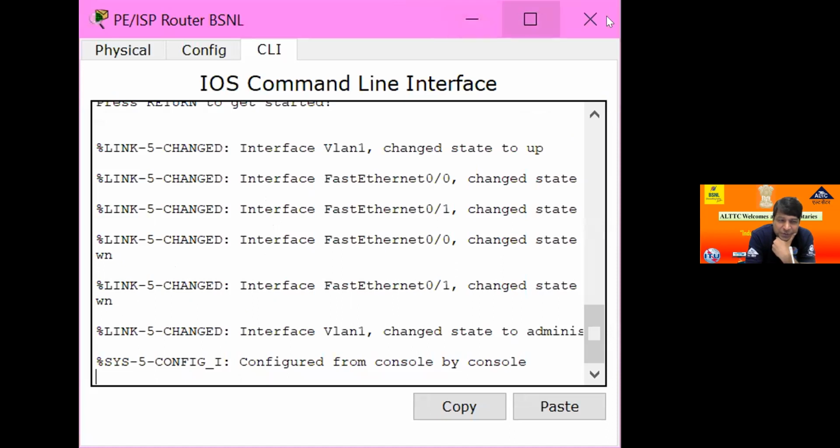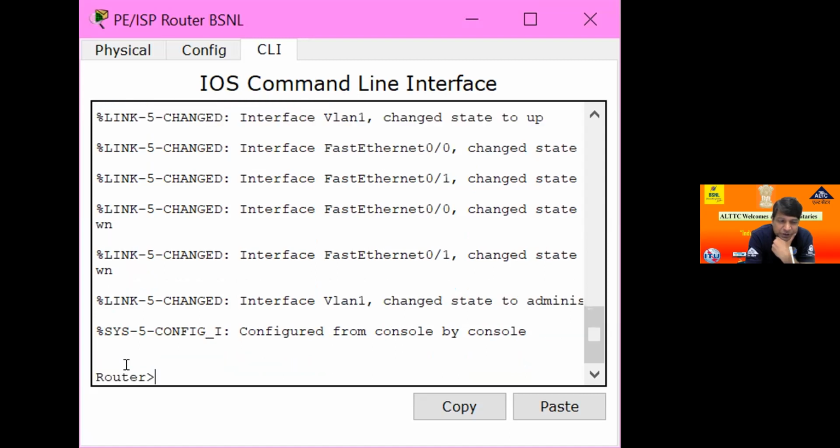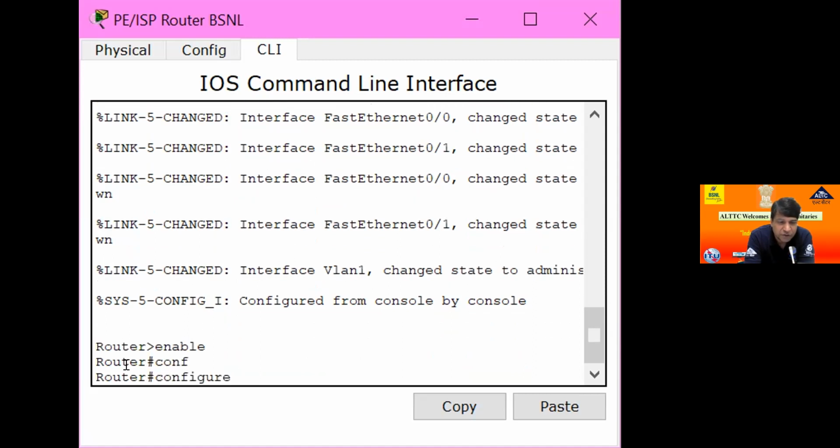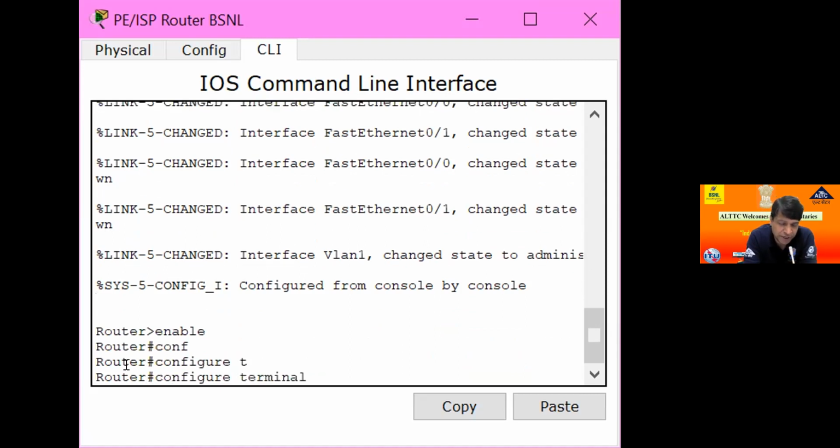This is the ISP router BSNL. Very nice. Press enter button. Enable for the privilege mode. Press enter. Configuration mode. No, not required. So already you know you are not allotted IP. So just directly go to the configuration mode. Conf space T. If you only write CONF, space T is sufficient. Okay, terminal. Enter, press enter. Not required full writing the command.